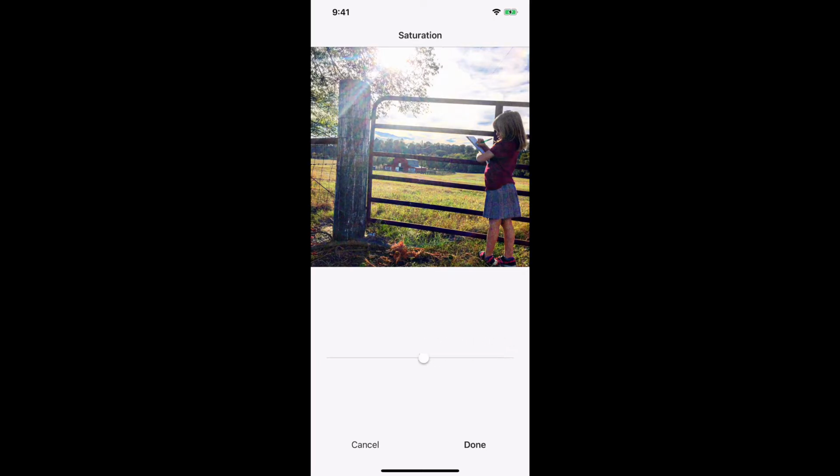So I'm going to take it back down to 0 and we'll build a little bit, going up to 25. Let's see, 50 might be a little too much. Yeah, that's a little too much. So I think we'll go back down to 25 just to give it a nice pop. It brings out the red in the barn, the red in Haley's shirt, a little bit of the blue in the sky, and just makes everything pop a little bit better. So we'll click done and move on.